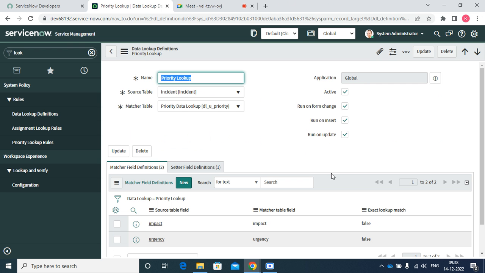The source table is nothing but the table from which we are taking the input. Since it is an incident, from the incident table we are taking the input. So the incident table here is the source table. And the next one is the matcher table. What is a matcher table? The matcher table is nothing but the priority table, that means the table from which we need to get the data. That's the priority data lookup rule.